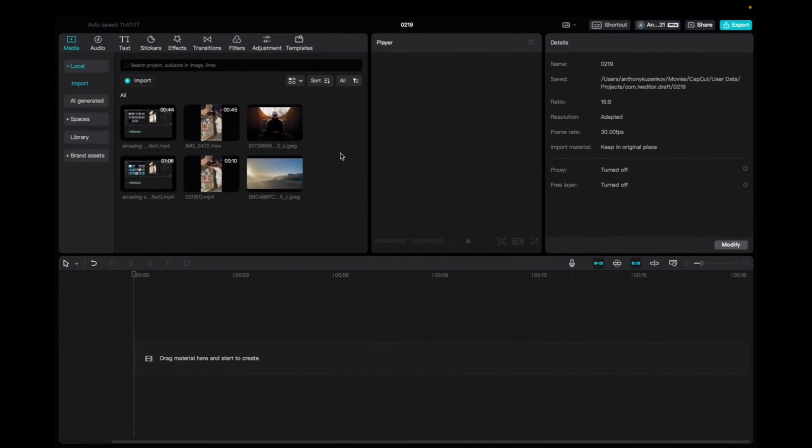Today I'm going to quickly show you guys how to easily color grade your clips with one click of a button. It's absolutely amazing. It's a feature on CapCut.